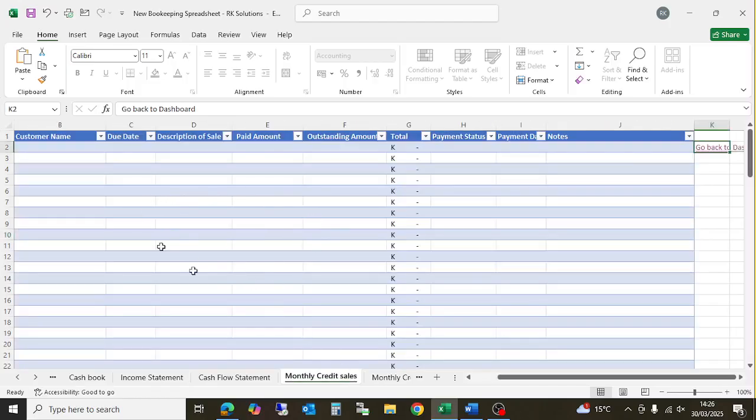You just have to put information in your monthly credit sales. If you sell something on credit, you put your customer name, your due date for that particular item you sold, the description of sale, the amount they have paid, the amount that is still outstanding, the total, and the payment status. On the payment status, you have to choose: we have partially paid, fully paid, written off, and fully outstanding. Okay, we have the payment date and a bit of some notes here.